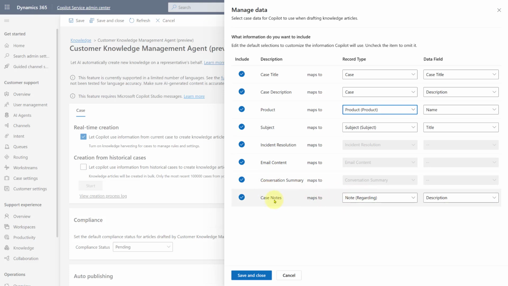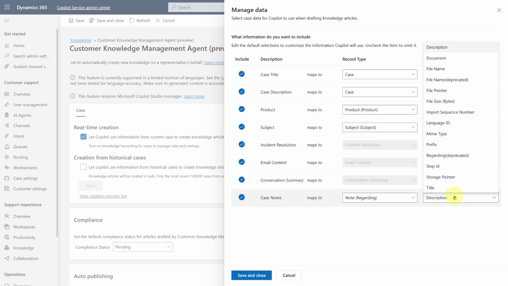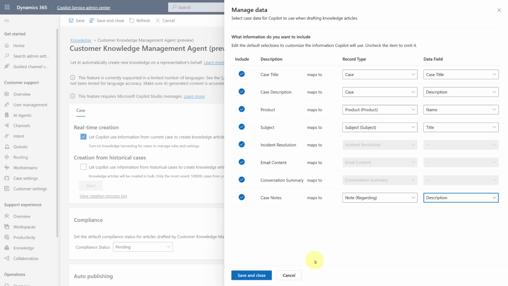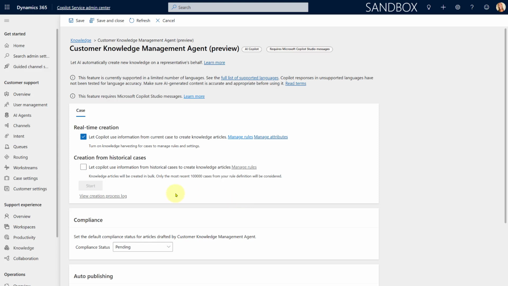You can actually change case notes. Case notes are actually notes, and then we're looking at the description of those notes. So that's really showing you the information that you want to include. And if you don't want to use some of those, you can just uncheck the check marks next to it, and then it will not use those things.